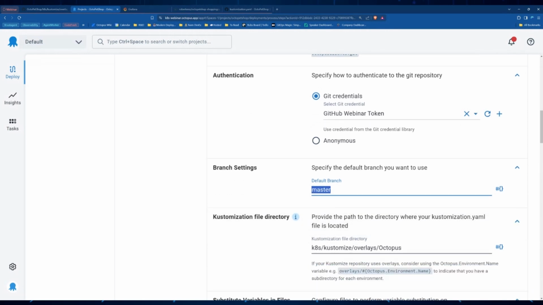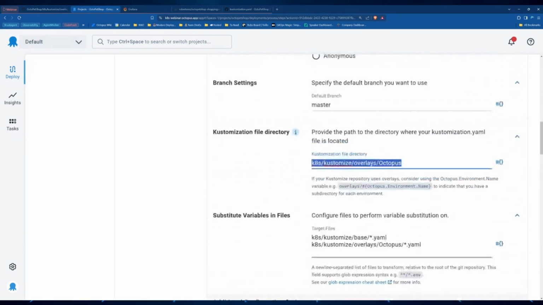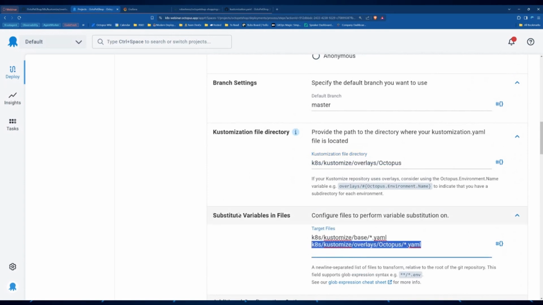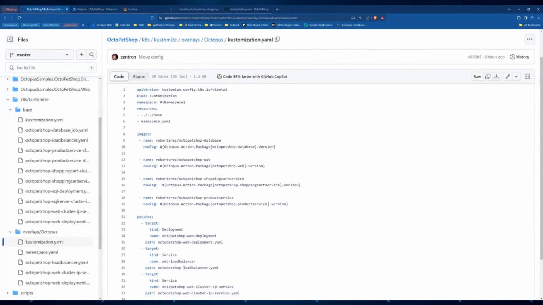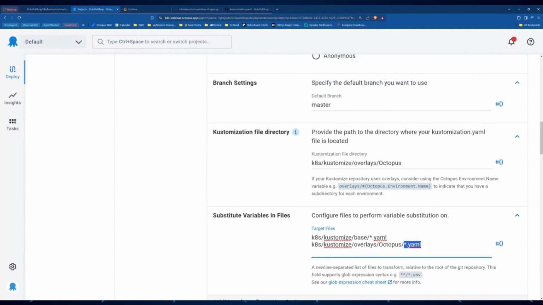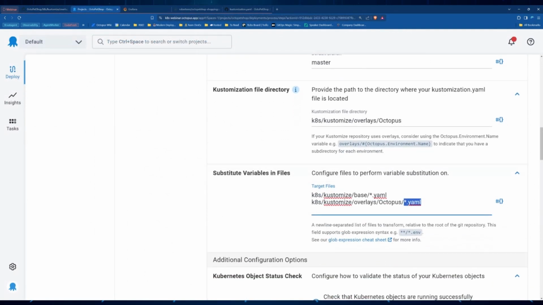And here's where we start configuring the Customize options. So in this case, remember we're using the Octopus overlay. And what I've added here is some options to our substitute variables and files configuration. What this tells us is that as Octopus is deploying the project, it'll look in those YAML files for anything that has the Octopus templating syntax. So that's this sort of thing you can see here. And we'll replace it with the variables that are defined within Octopus itself.